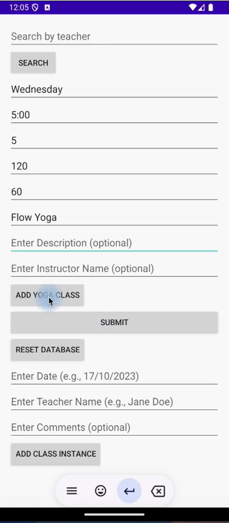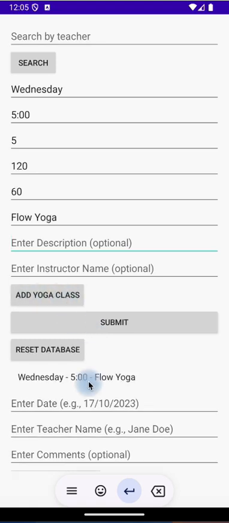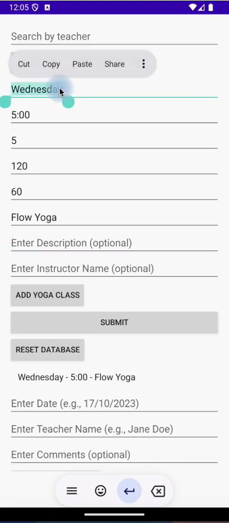If I click add yoga class, it's going to show Wednesday 5 o'clock flow yoga. We can also add another yoga class, like a Thursday 6 p.m. or something like that. After that, it's going to show the list view of those yoga classes.